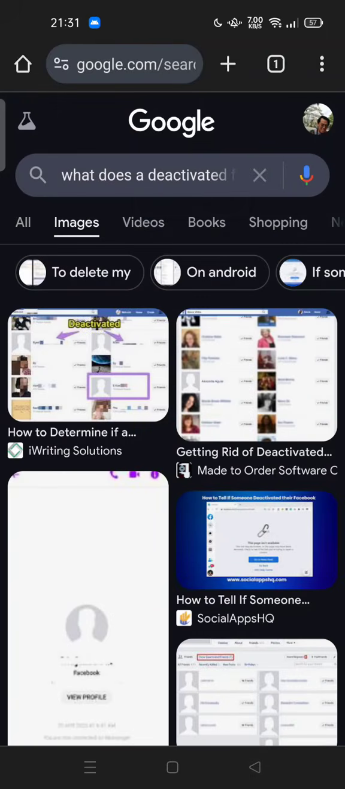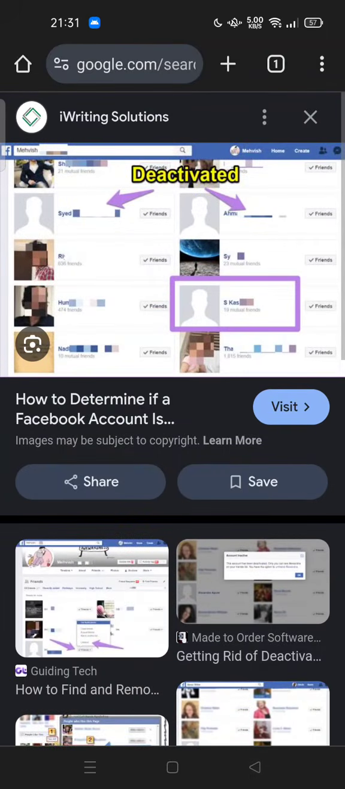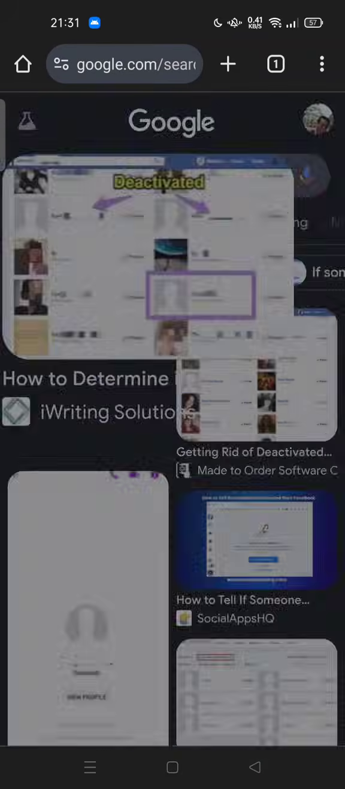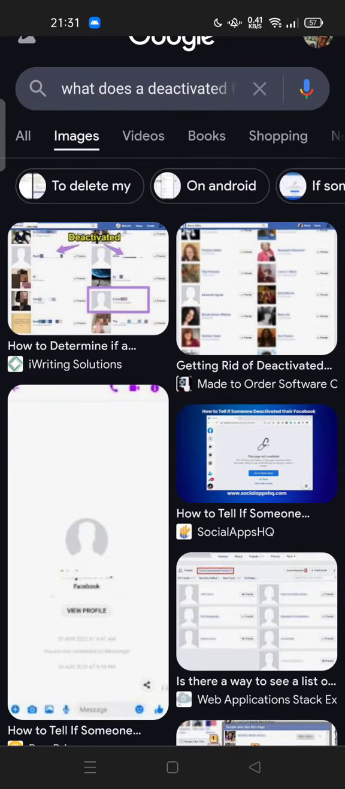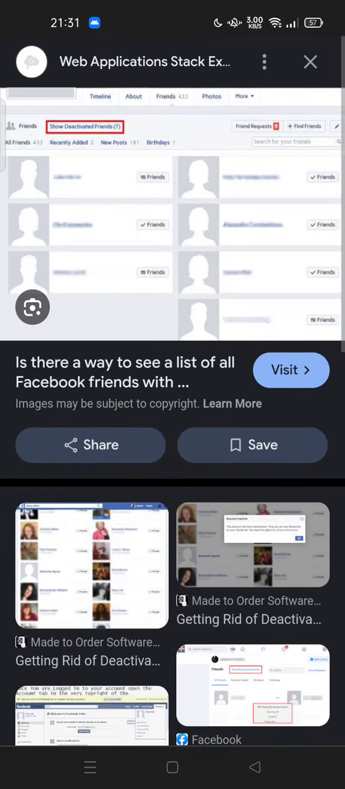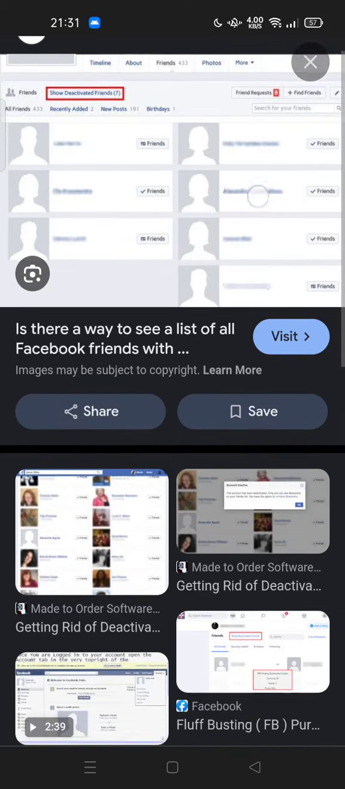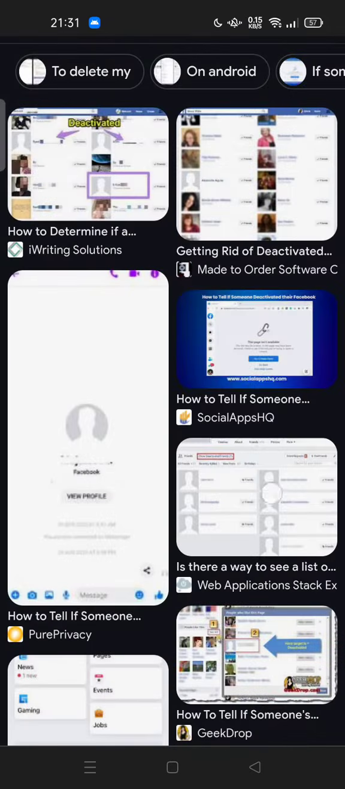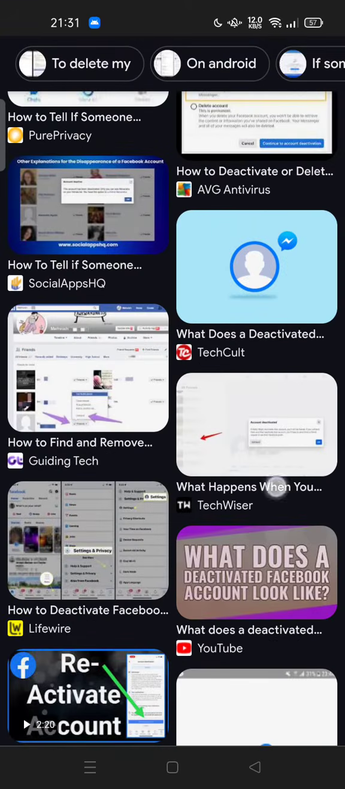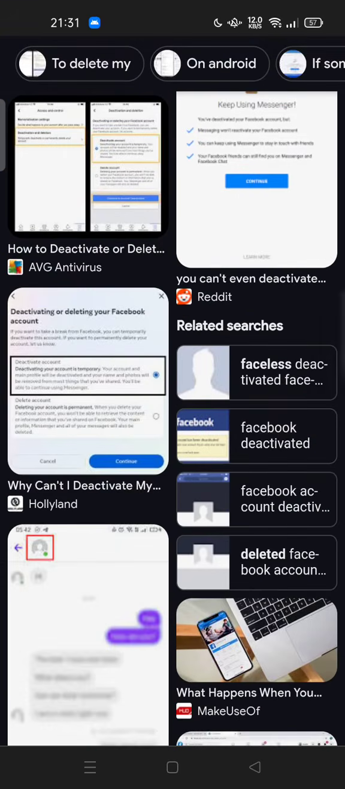There is no profile picture, but your name can still be searched. So maybe someone wants to search your name, your account. They still can search you, but here if you use the filter to show deactivated friends, it will be like this. There is no profile picture on your account, and more or less you can try it.